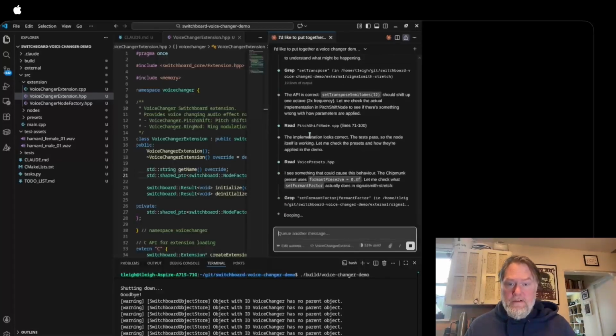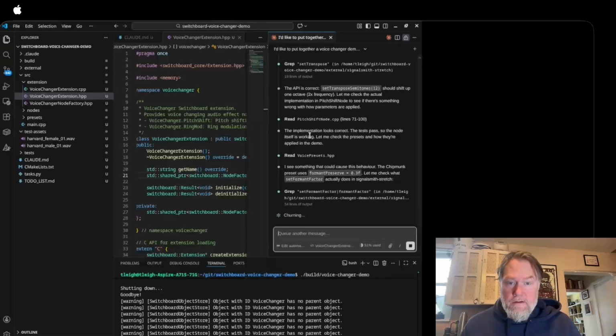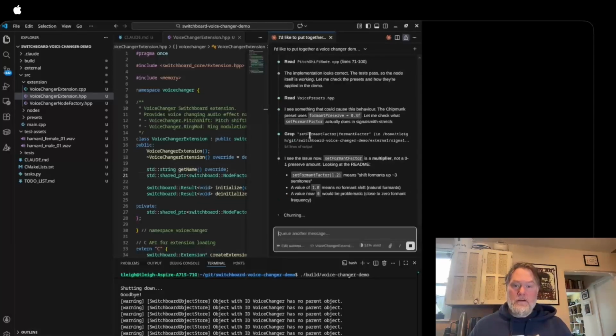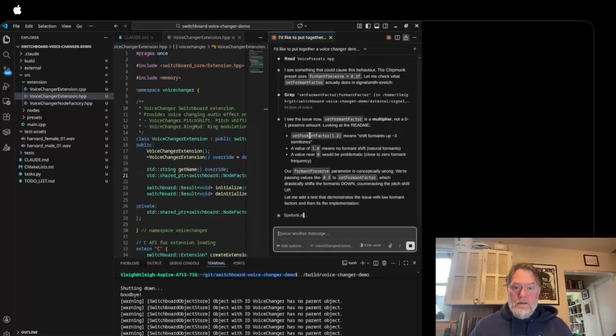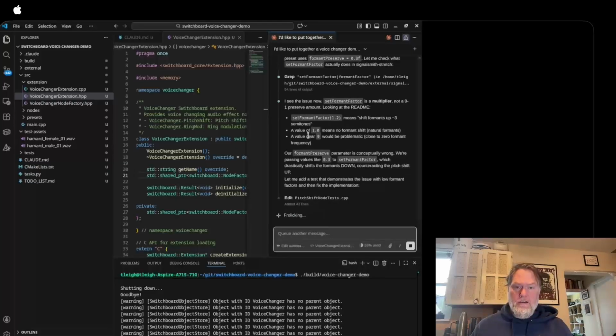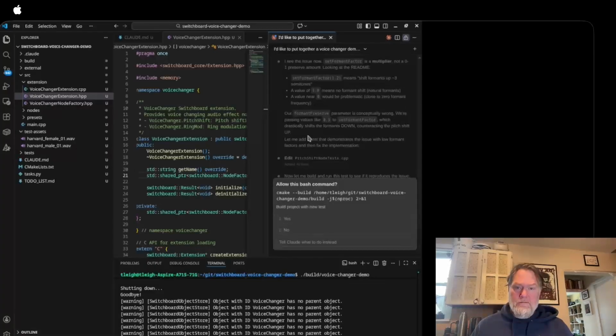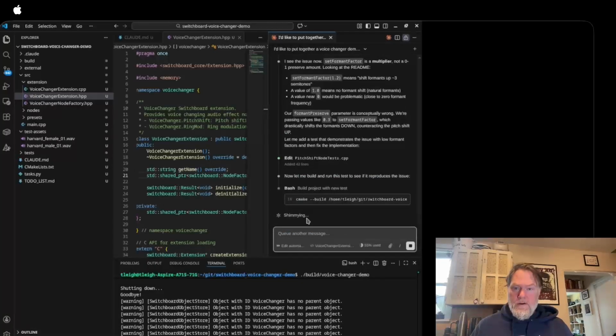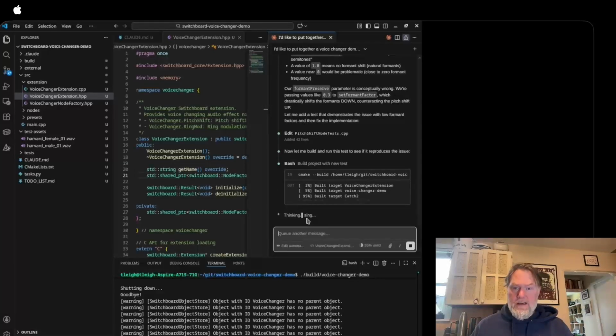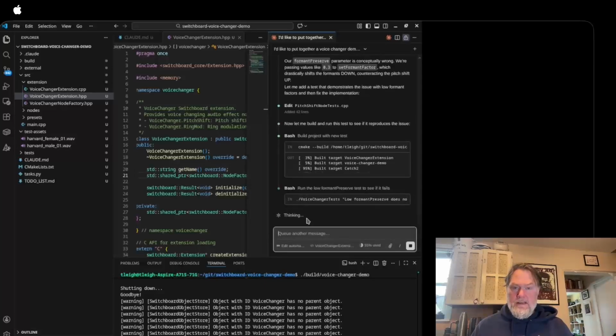Sounded much better. All right. Looks like it found an error in the way that it was using the formant shifting API. It's a multiplier, not a value, so not an absolute value. So it recognized how it wants to use the API properly, and it's going to add a test that demonstrates it.